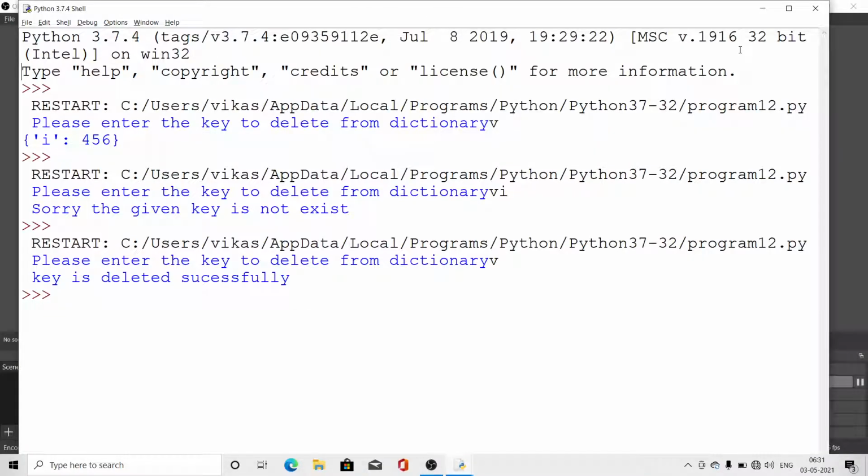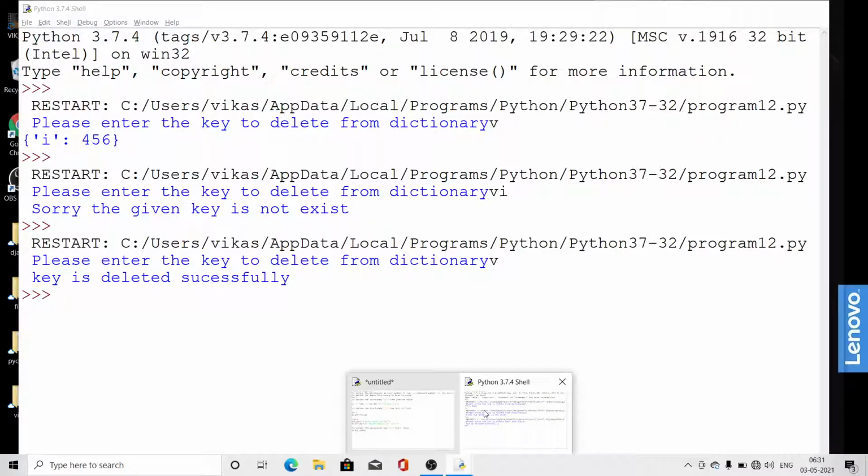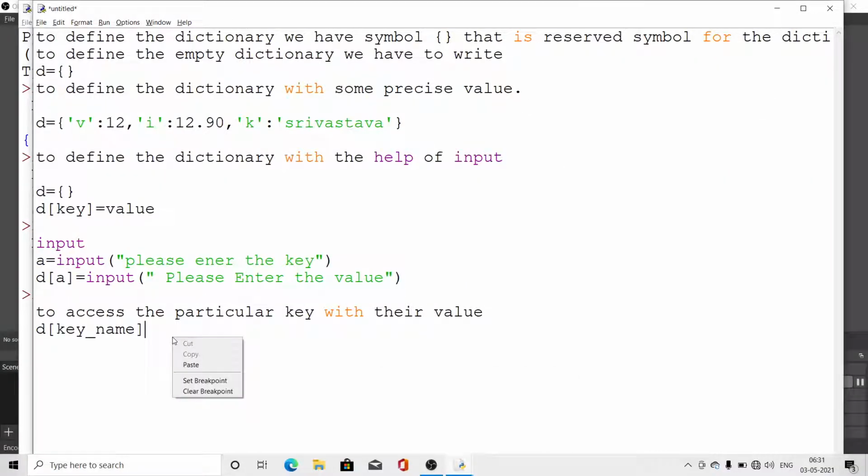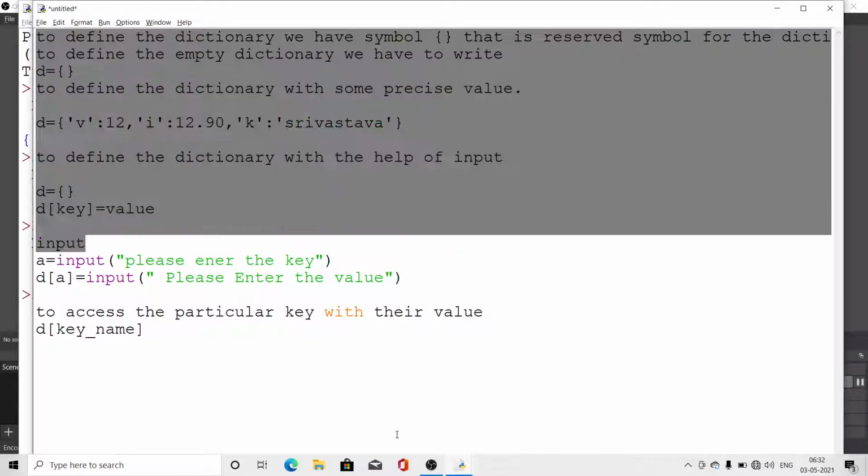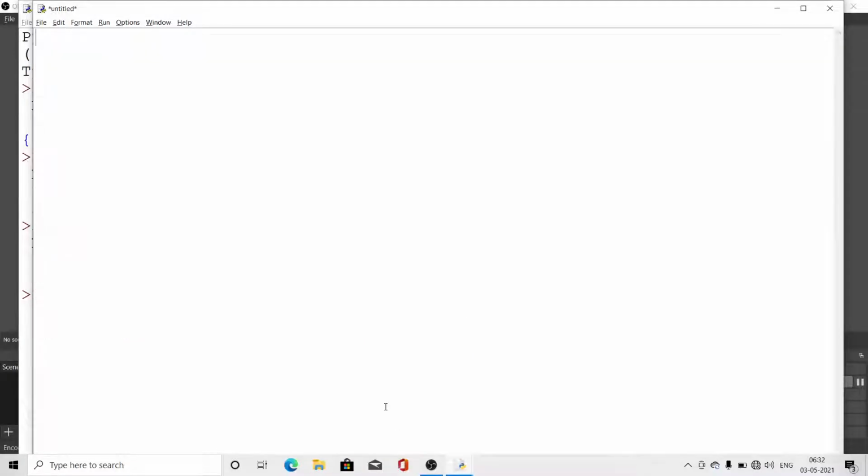Now, for the deletions we have two ways. What are these two ways? I will show you here. Deletion of a key in a dictionary by using two methods. First by using the del keyword and second one by using the pop function.